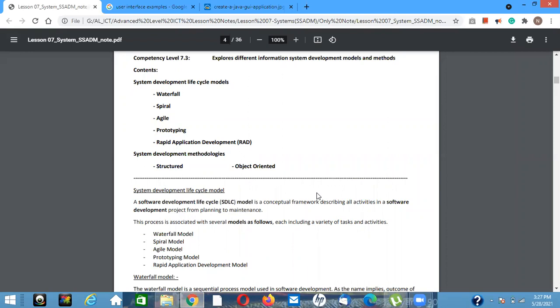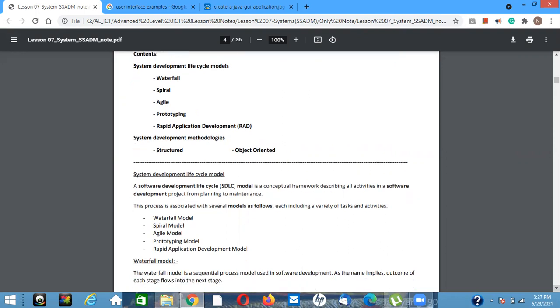Hi, dear students. Today we are going to learn about the system development models. We are doing the second part of the system lesson, that is system development models.